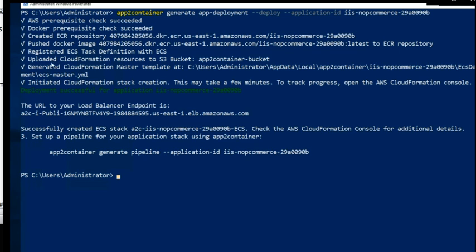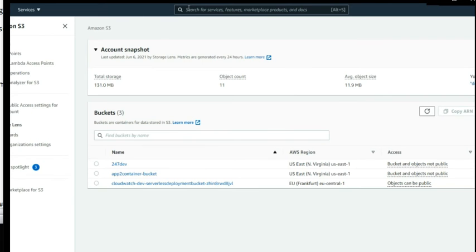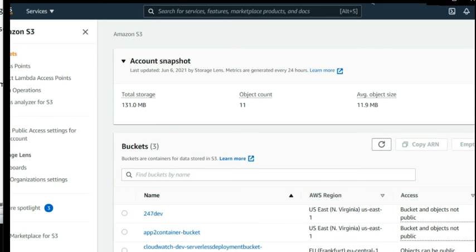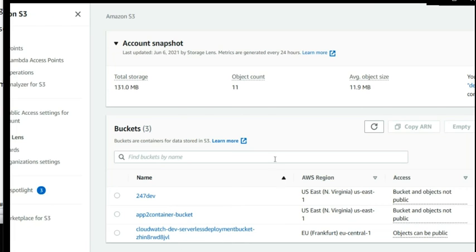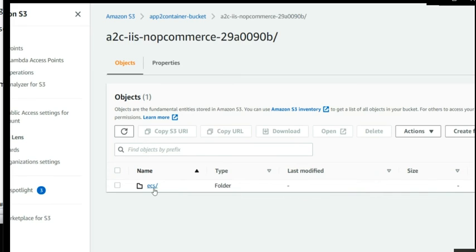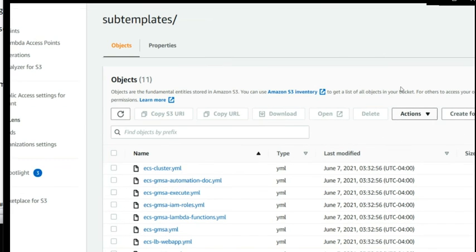Registered ECS, we saw that. Uploaded CloudFormation resources to S3 bucket. Okay, let's go see where the S3 bucket is. There it is. There's my Amazon S3 bucket. Here's my bucket right there. I called it app to container. If I go there and just drill down, we should see some files here. There we go. Everything is there.